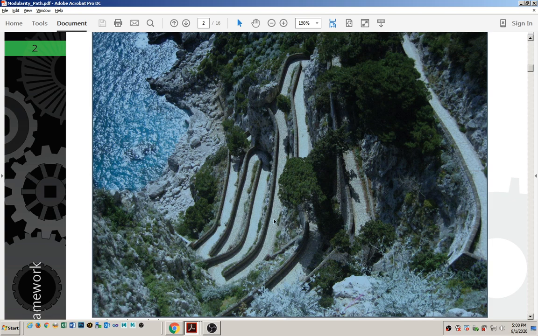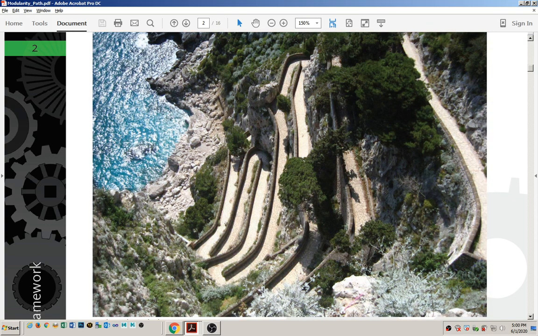All right, so this is going to be our first example of a path. So we have really just two choices here. We could either do it in one straight shot, right?